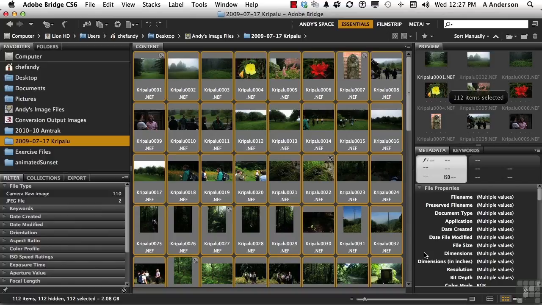Metadata information to me is very important because we can search for it. But the cool thing is, in Bridge, you can apply it to multiple images at the same time, and that makes it valuable. On to the next.